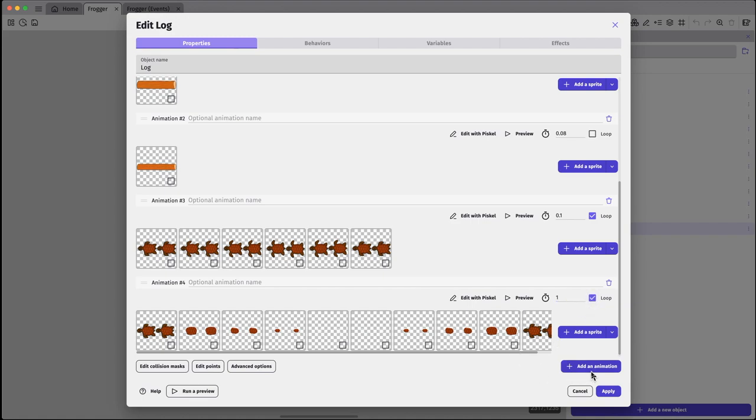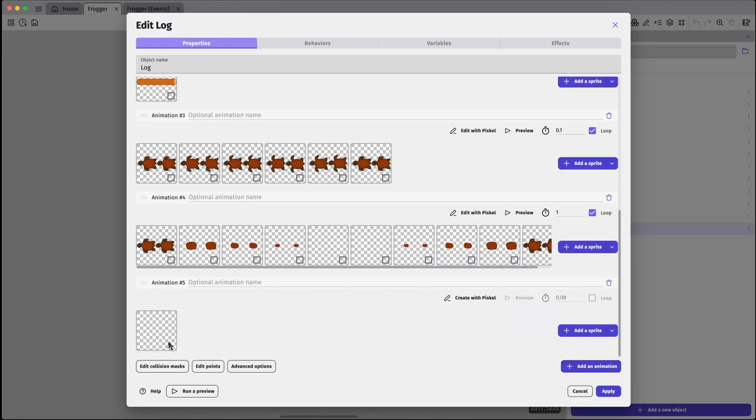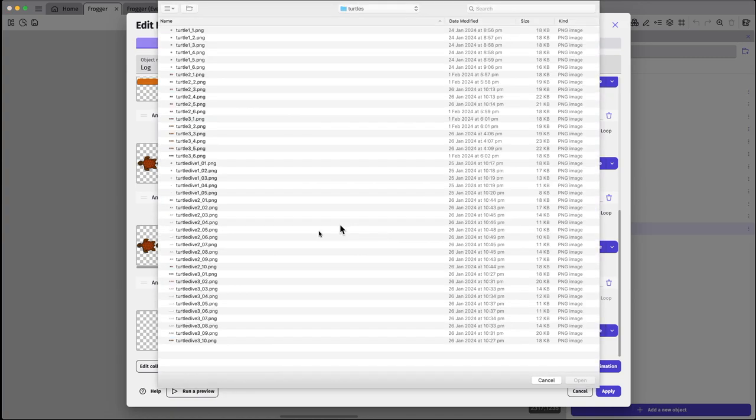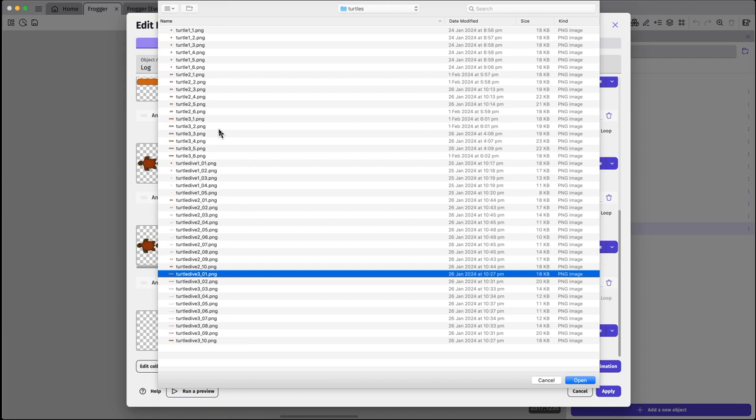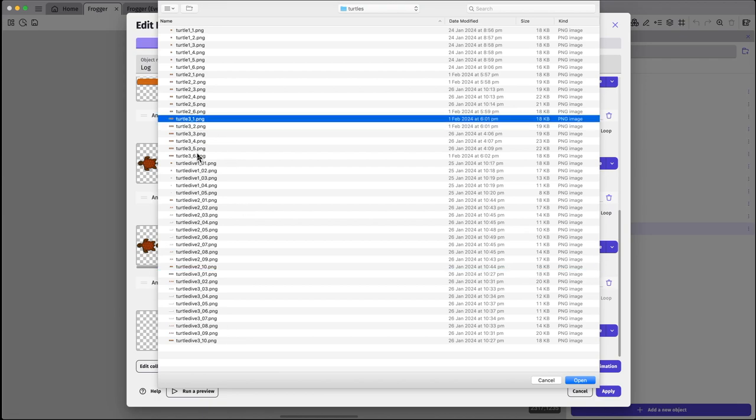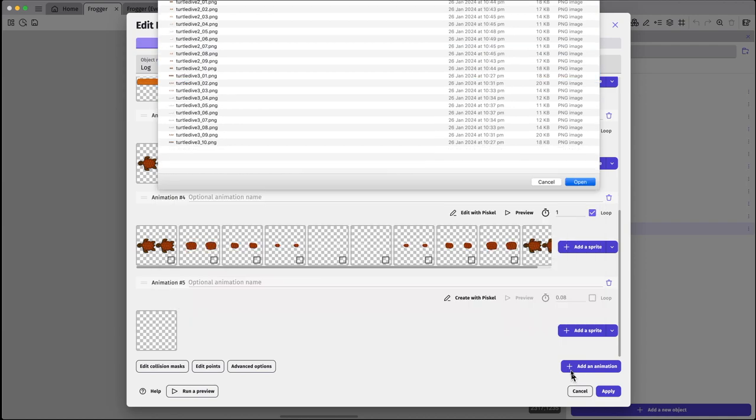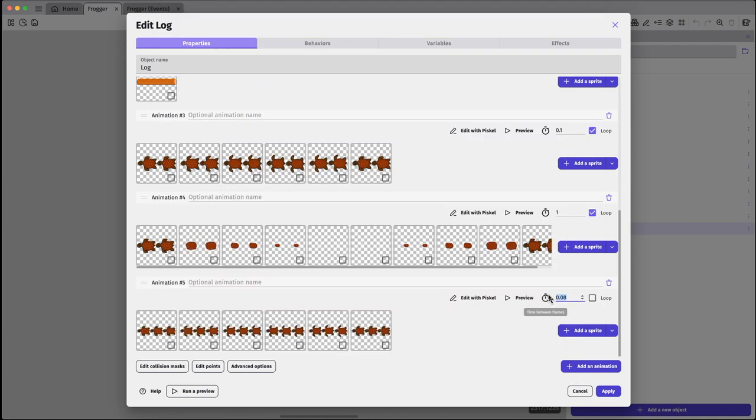So that's the two. I'm going to add an animation and do the three turtles. Add a sprite. Turtle three. Not the dive one, sorry. We'll do this one first. Open. Make it a bit slower. I need to loop it. And then I just need to add the diving of the three.